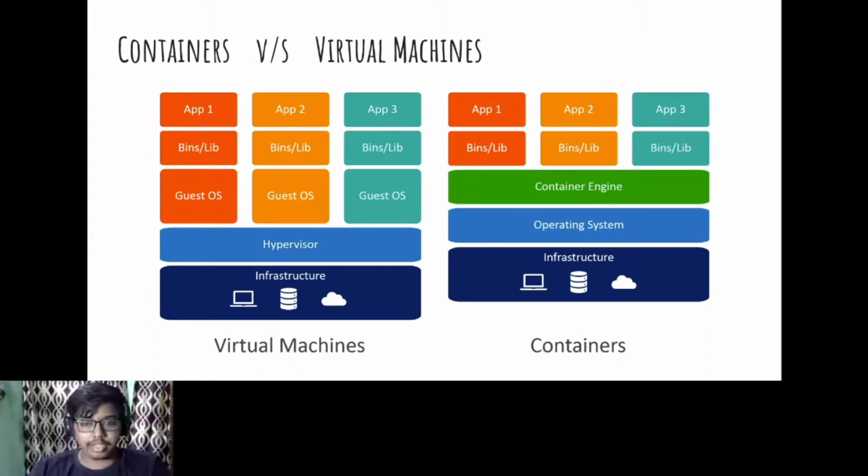So let's say application 1 is running process A and process B, and application 2 is running process C and D. The container engine is going to make them in separate namespaces, or you can imagine it like separate containers. That is what the container engine is doing. And since containers use the host kernel, that saves you a lot of memory.